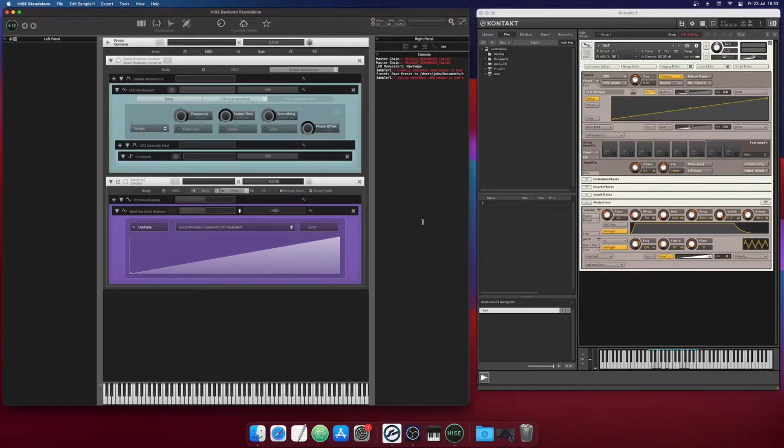Hi, I want to demonstrate an issue I have with the LFO when it's assigned to pitch inside HISE, and I'm wondering if one of you guys who sees this can give me a solution. The LFO in HISE behaves differently to how it does in Contact, and what I want is to have the same behavior in HISE.